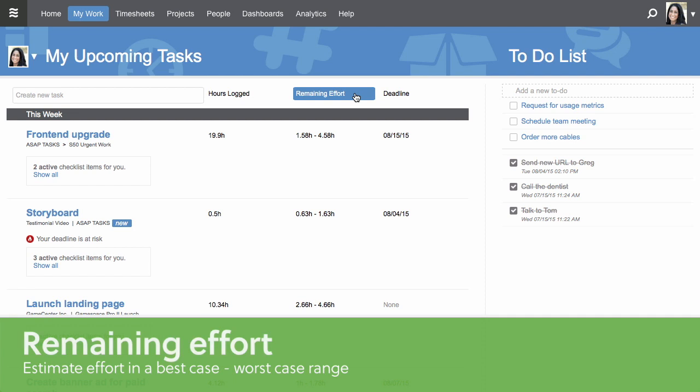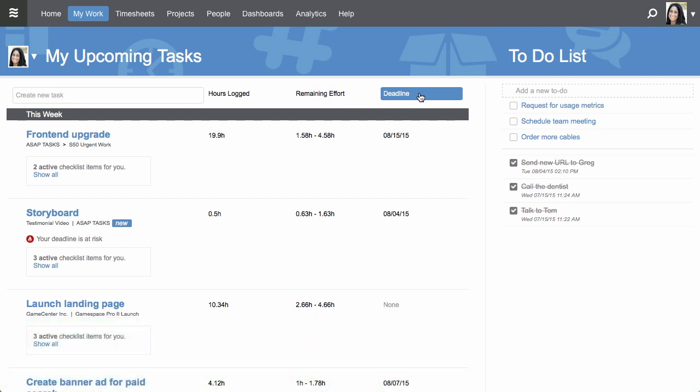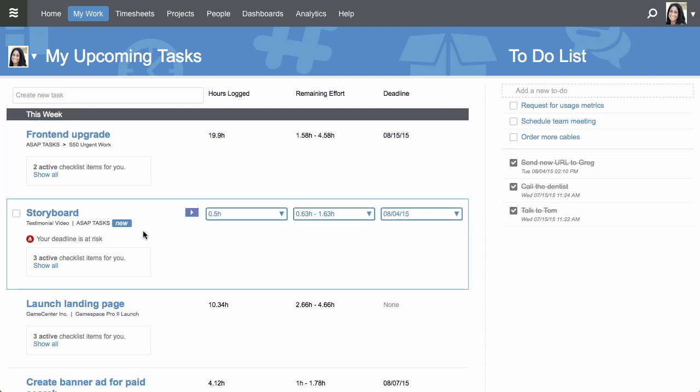A couple of columns I like to use are remaining effort, which is how long I think each task will take me, and deadline. You can change these columns to whatever works best for you. I see that this one has a deadline at risk, and it shouldn't take too long, so I decide to work on it.